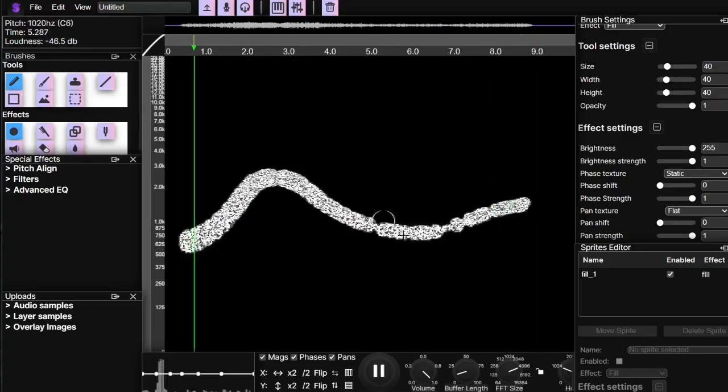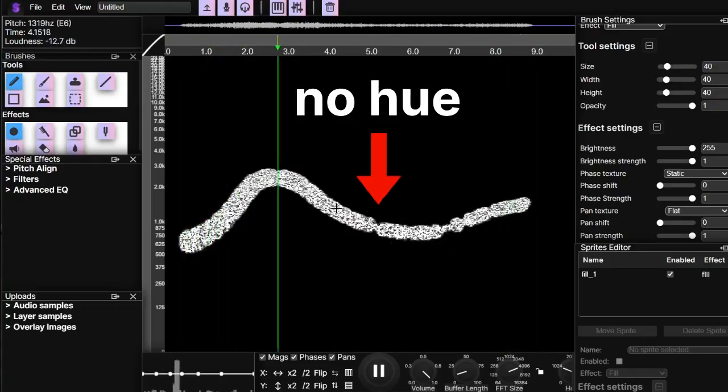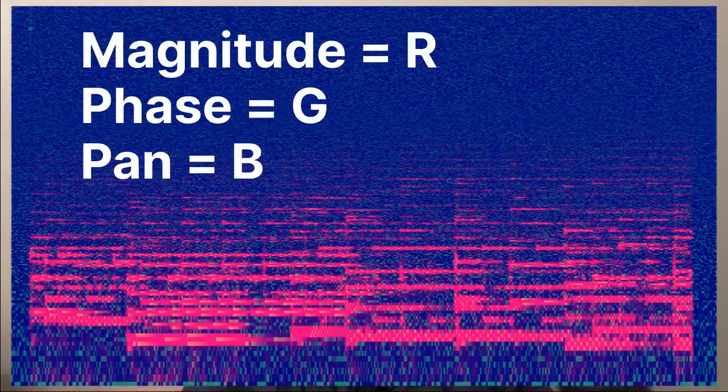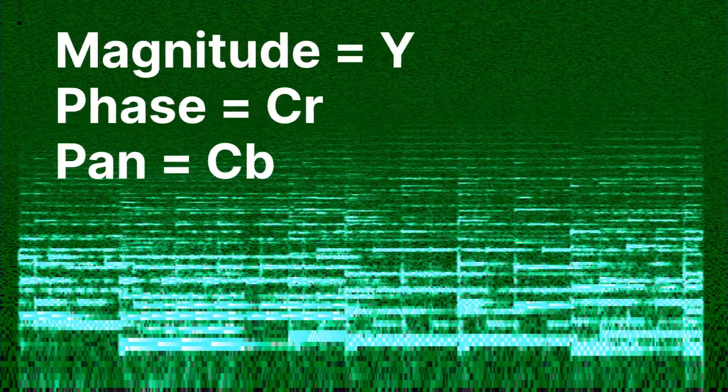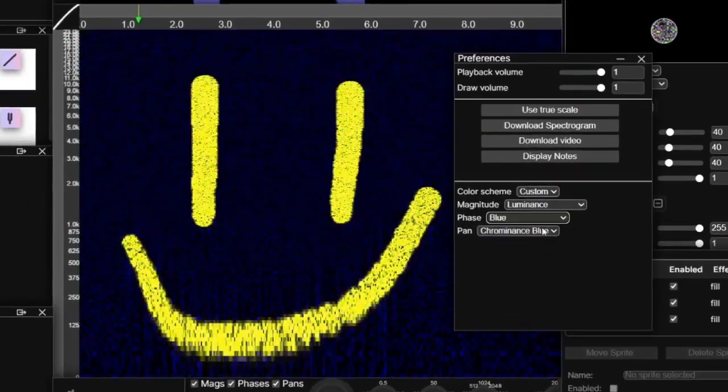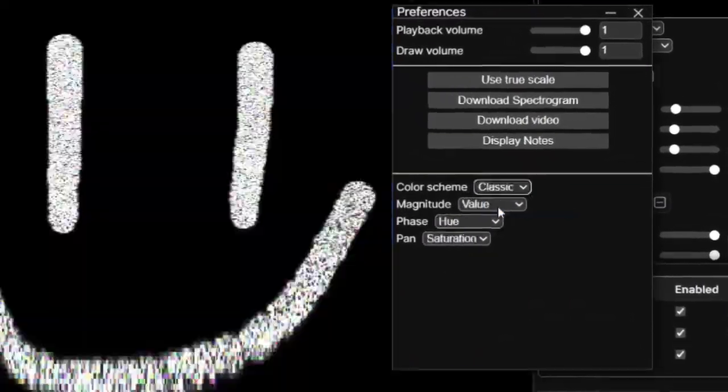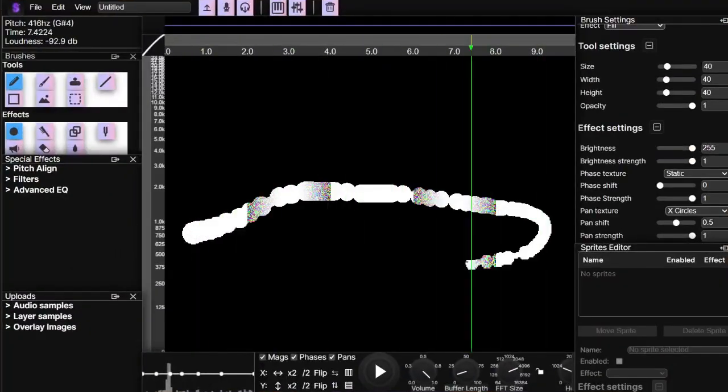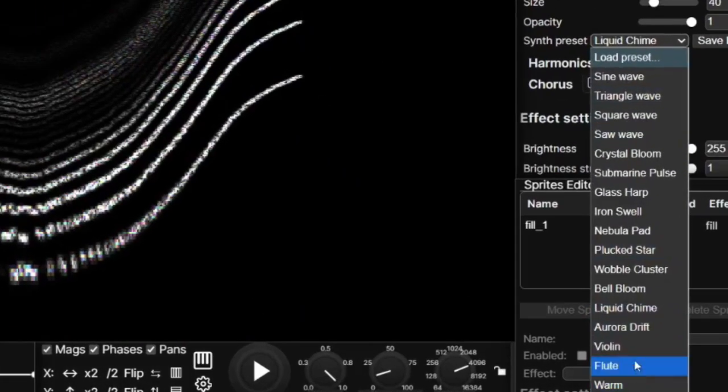But this was a problem because at low saturations, it is almost impossible to see the hue. So, I experimented with several other color schemes like RGB and YCrCb. Ultimately, I couldn't decide which one was the best, so I put it as a choice in preferences. Anyways, now that I had a pan, I could finally finish the synth brush. I finalized it by adding a bunch of presets.